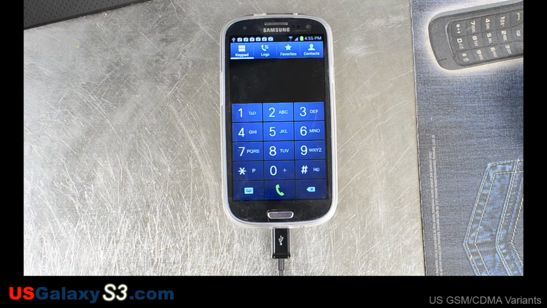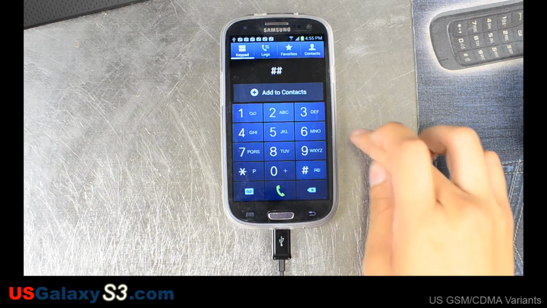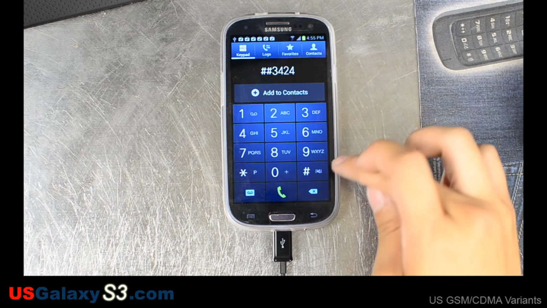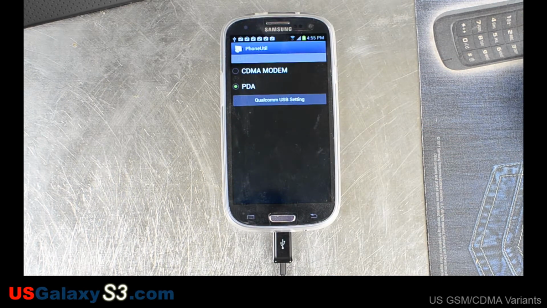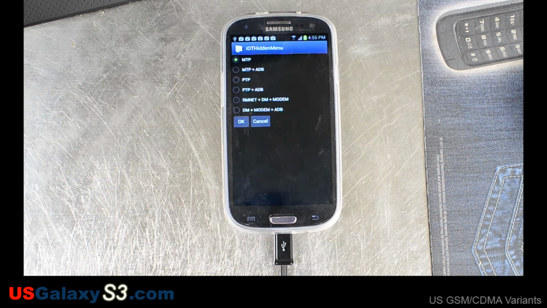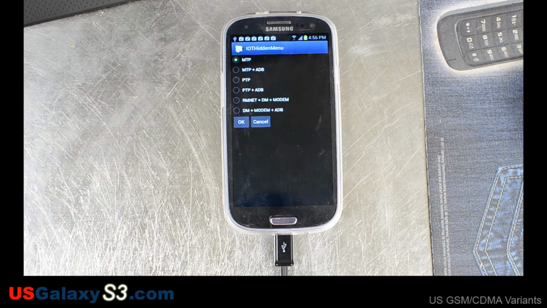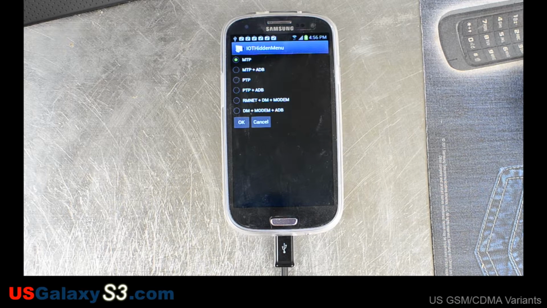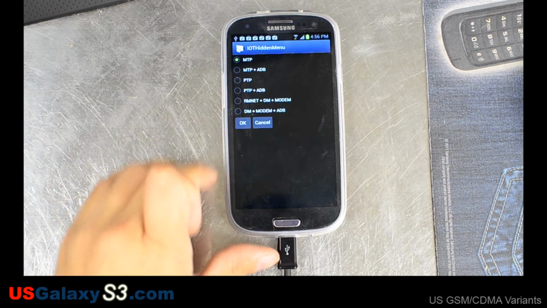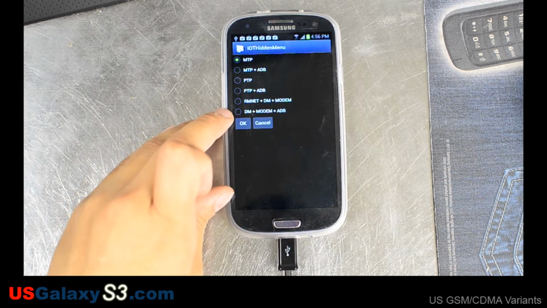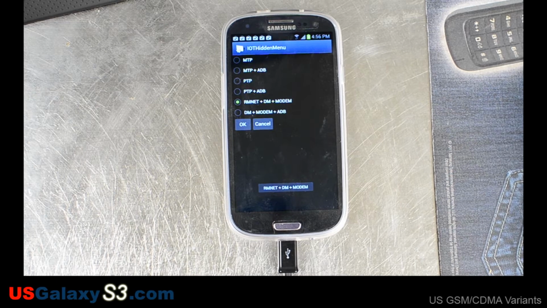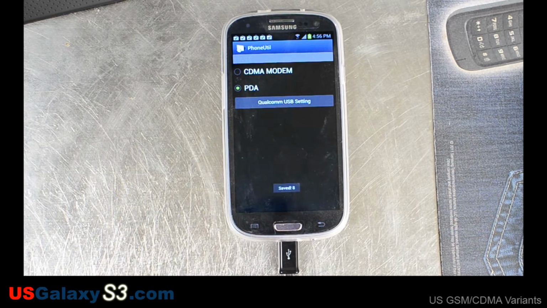Go into your dialer and dial pound pound D-I-A-G, which is 3424 pound, and you'll get this right here. Go to Qualcomm USB setting. You're going to need to have downloaded the Samsung drivers that we're going to include, hopefully in the description and a thread on our forum. You can use anything that has DM in it, so we're going to choose this right here. And we'll click OK.